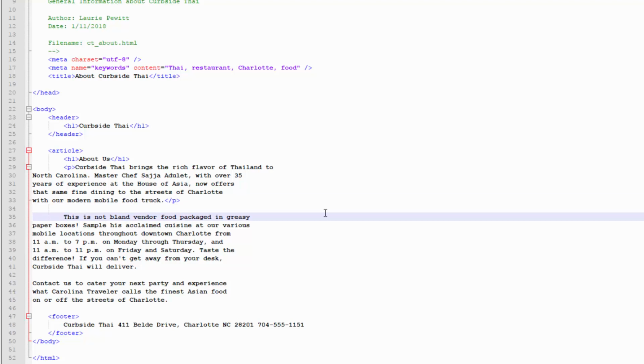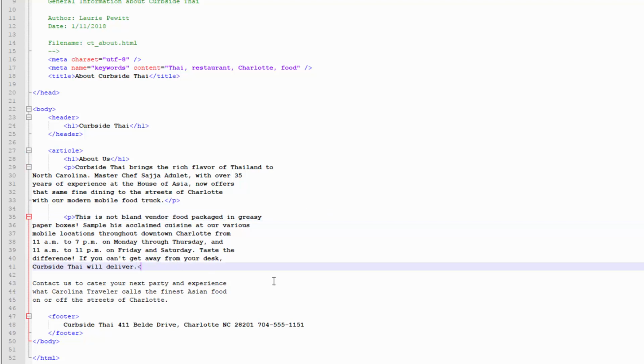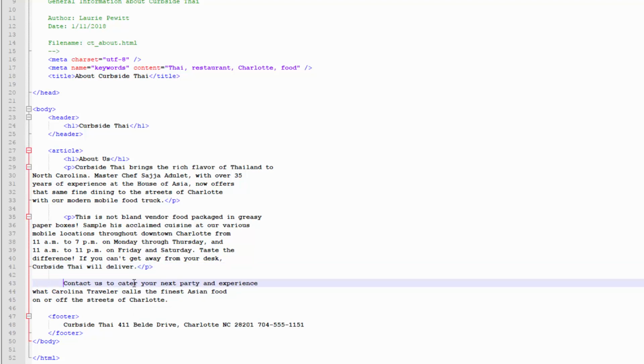I am going to tab and close it after deliver. And same thing for this final paragraph. Put in paragraph tags.